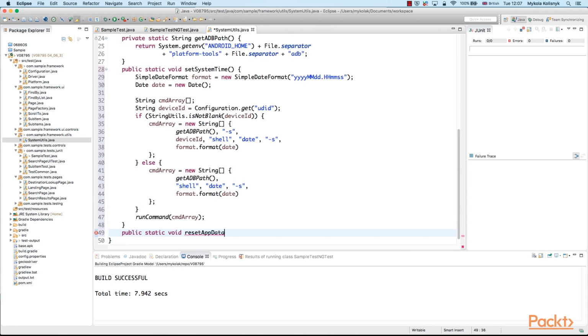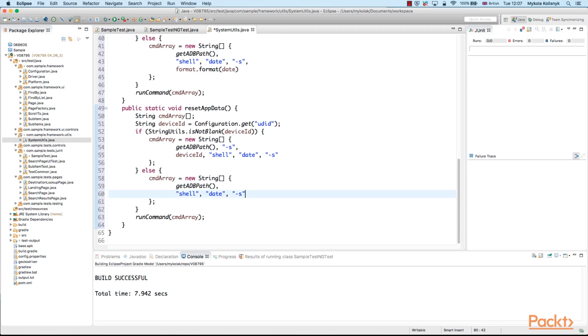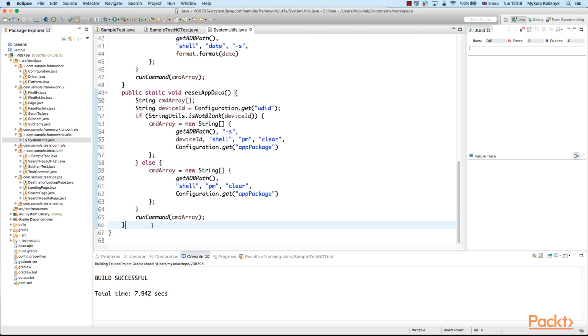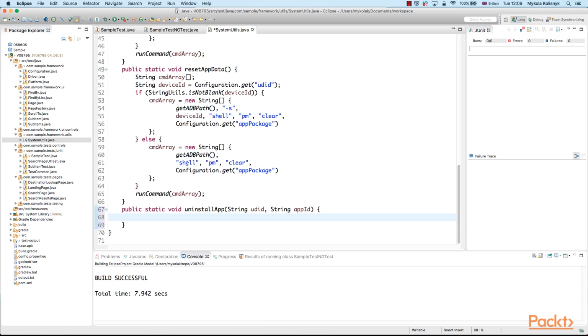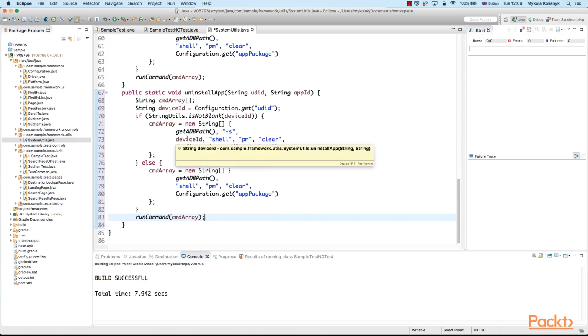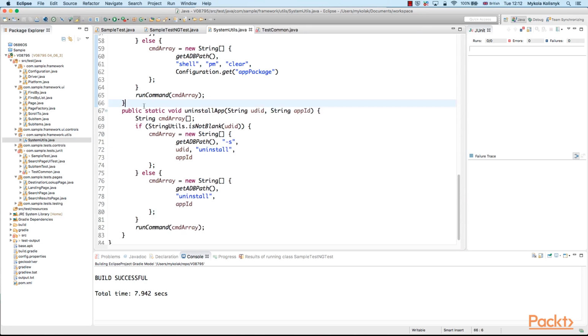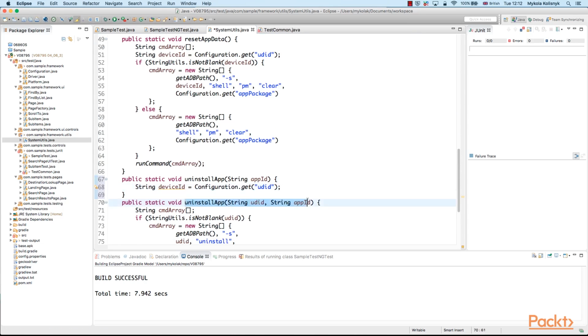Next method is reset app data. We can copy the method skeleton and add varying options. Here we call package manager utility and its clear operation. In similar fashion, we'll implement an uninstall app which uses device ID and application ID. We can overload this method to take device ID from the configuration.